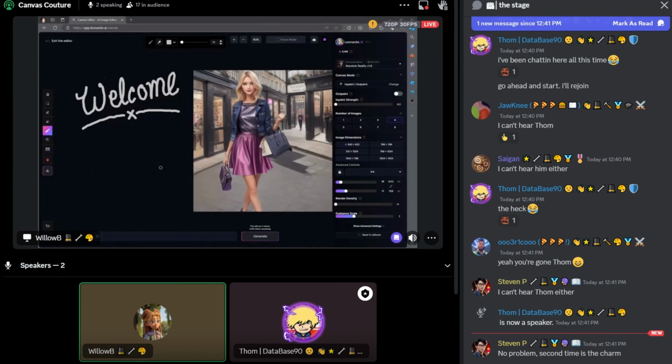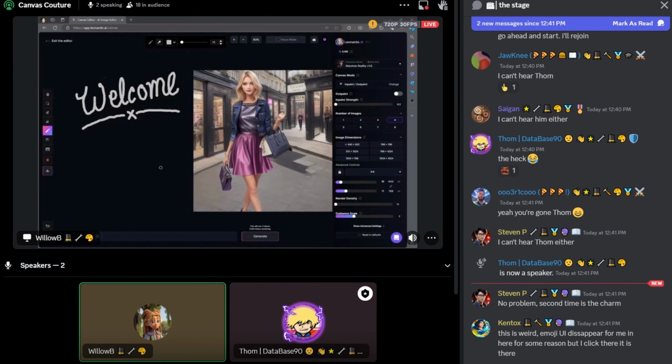Called today's session Canvas Couture because I really like doing fashion illustration style images. And even if that's not your cup of tea, you can still use the techniques that I'm going to show you for your own images. And it gives you a lot more control over your finished images. I think it's a really powerful tool.